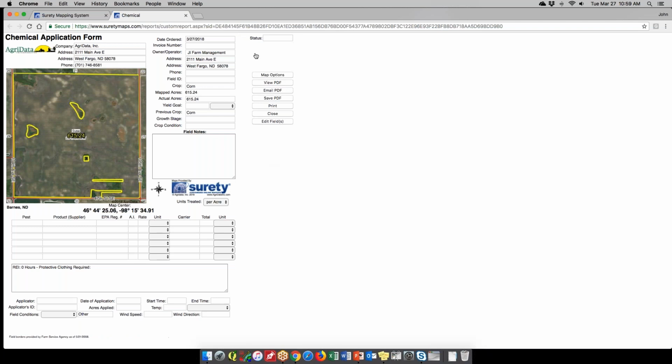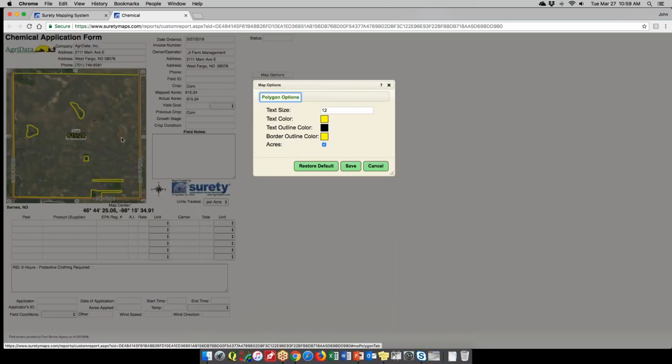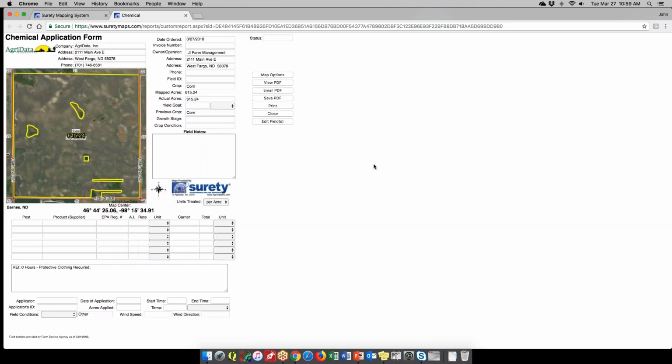and you create your form, you'll see these options over here, or your map, and you can do things with them. And one important thing may be your map options. Your map options allow you to change on your form and maps your color of your associated polygon. You can change text size, text color, border outline. You can also turn off the acres if you do not want to have them on, and so forth. And then you could save it to PDF, view PDF directly from here then.